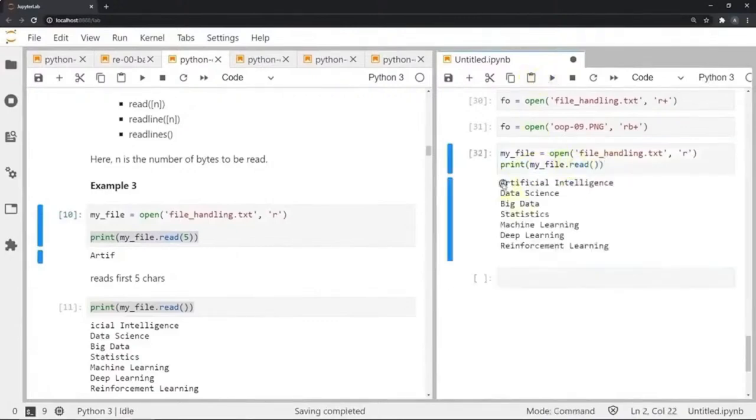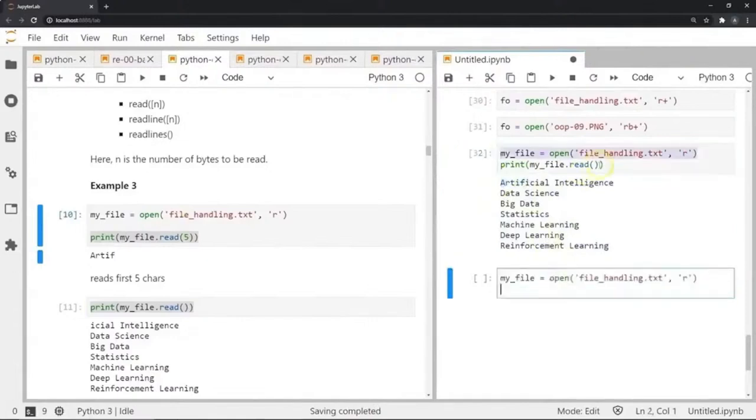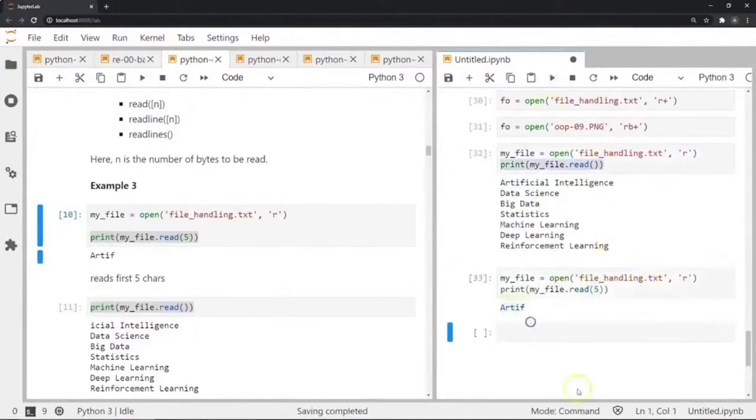As you can see, my file that I have opened has all of these lines. This is basically the whole file. But now what if I wanted to read only the first 5 characters of this file? Well, in that case, let's open this once again. Now let's do the same read command, except we will give the character number, which is 5. As you can see, it's only printed 5.